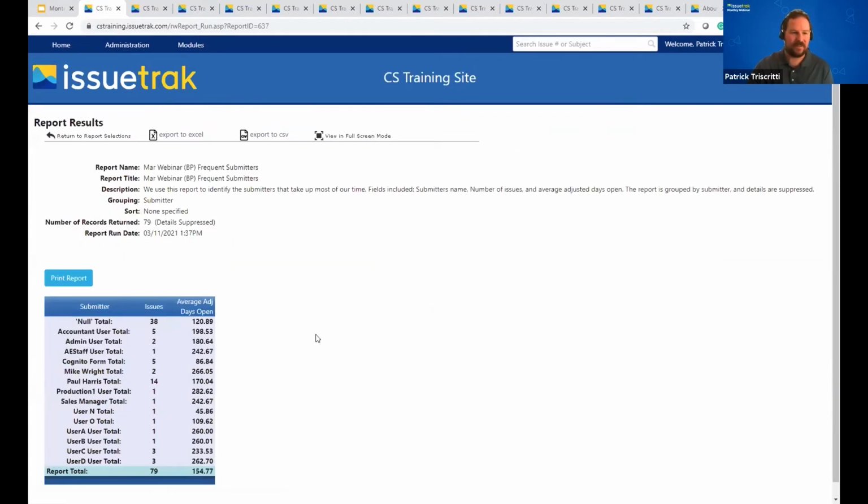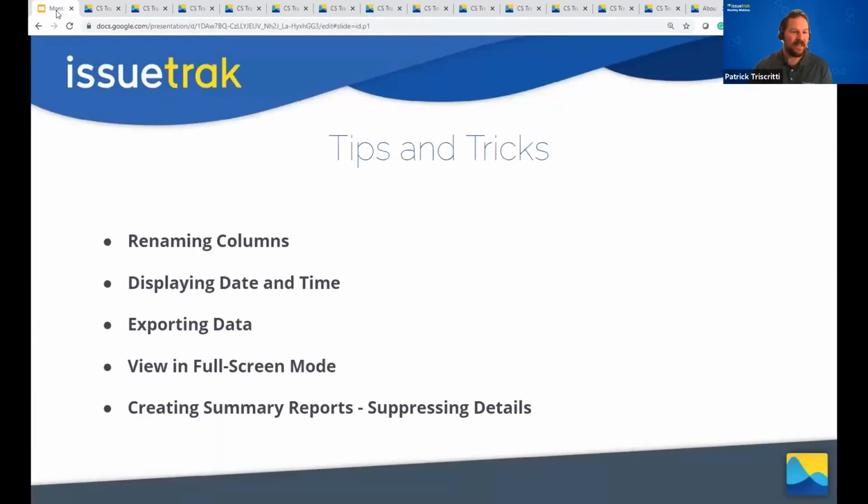Now we have all the information, very concise, very compact, easy to read. A lot of people really thank me for this, because they're like, this is exactly what my boss wants. He doesn't want the details. Just give me the data. And this is pretty powerful, just to be able to say, hey, how many issues were submitted, what were the average days open for those. And I believe that is the last tip.